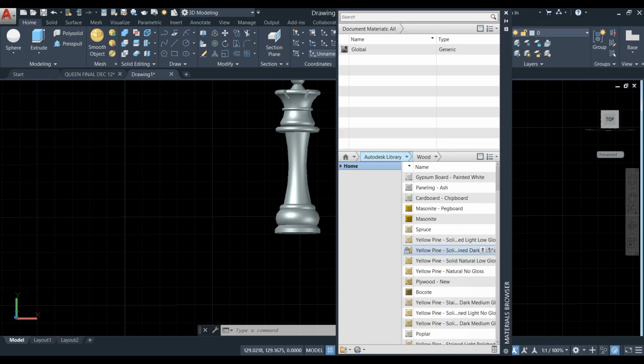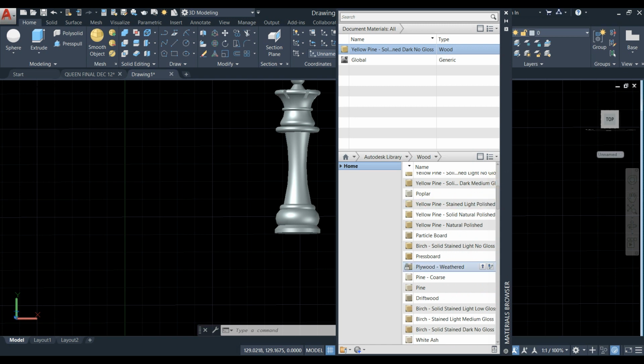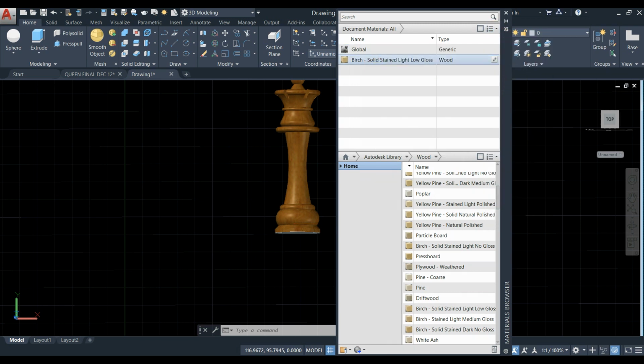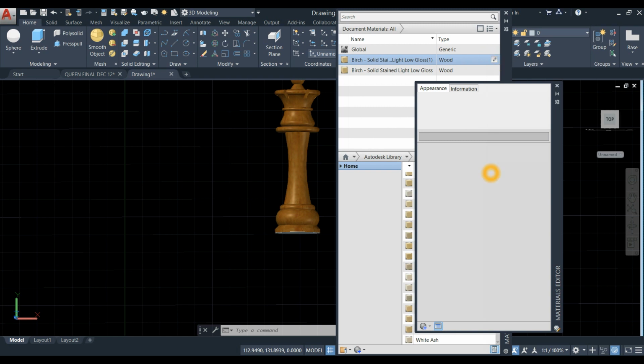and select yellow pine, this one, the dark one. No, not dark. I'm gonna use the lighter color, maybe birch. I'm gonna try this one, see the color for this one. But yeah, that's okay. And then I'm gonna copy this one to duplicate and use this one here as the current, and then edit that. Click that pen icon.